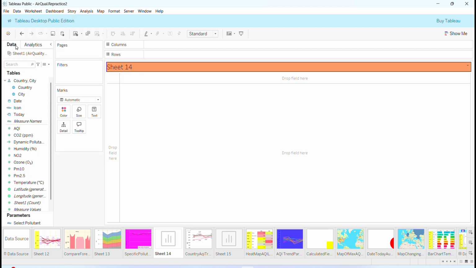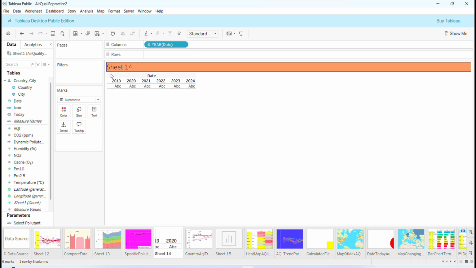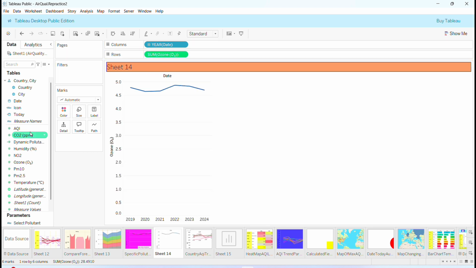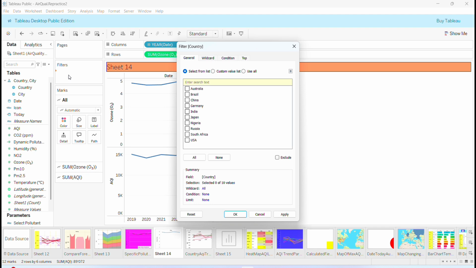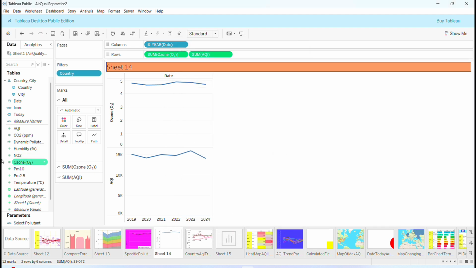Here we are going to first do the date. Let's do the date here first, and then we're going to take our ozone and ACCI. First the ozone and then the ACCI. And here again we do the country, because we're talking about the country right now. Let's drag it here in the filter, and select all, okay. And we are going to show also the filter. It is always interesting to show the filter.